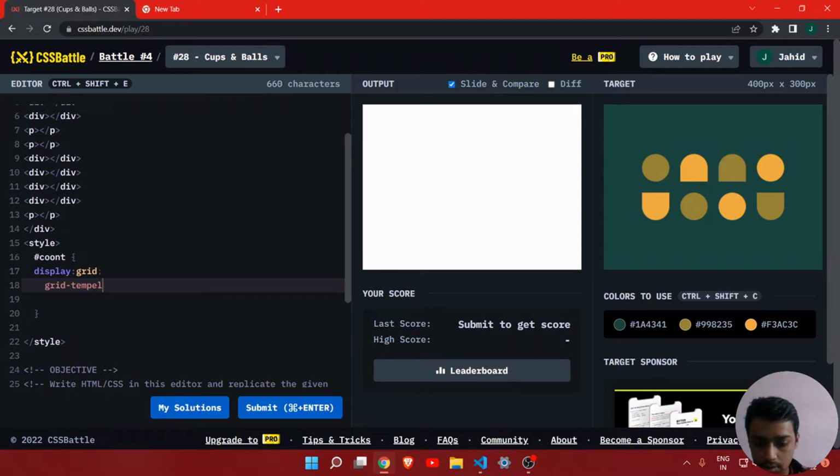I'm not sure what the spelling is. Template columns. No, the spelling is incorrect, that's why it is showing in red. Template columns, yes, this is correct.